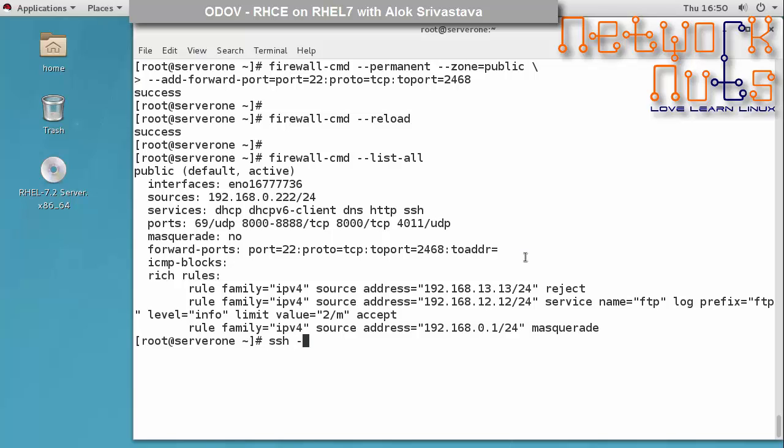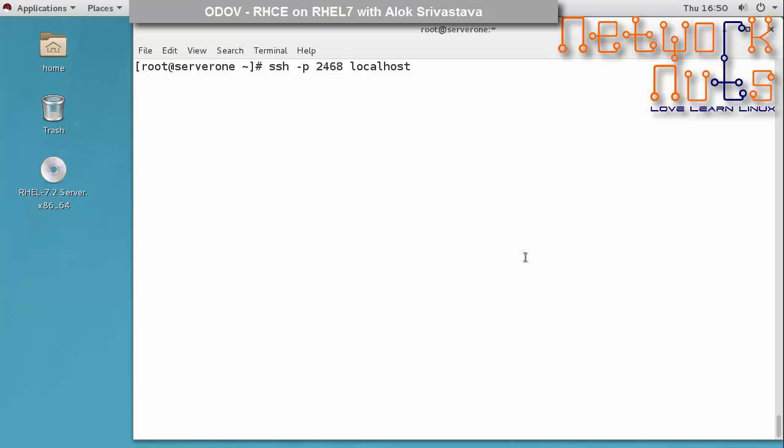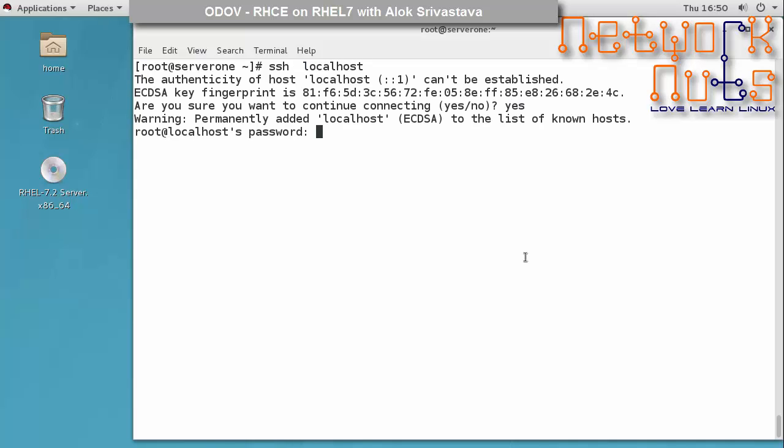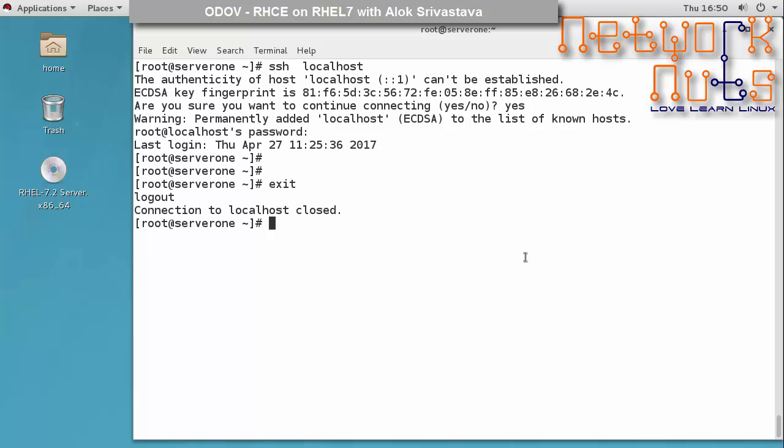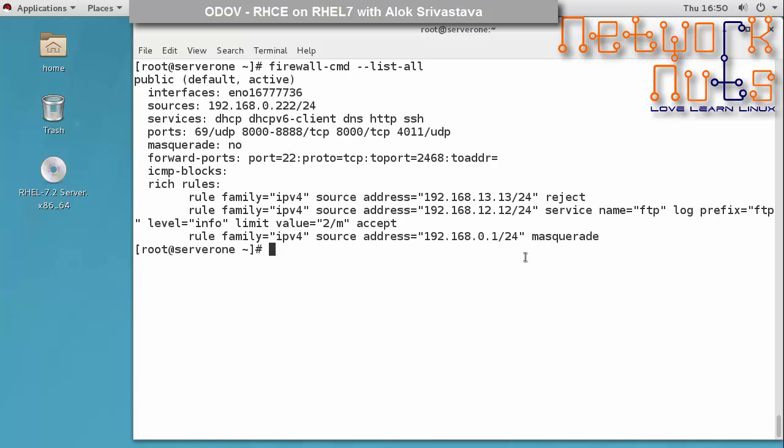If I try to do ssh -p 2468 localhost, I have to check whether SSH is allowed here. So if I get it on 22, it is actually going on 2468, for whatever communication there is. So I'll just exit from here. This command will show me yes, it is being forwarded.